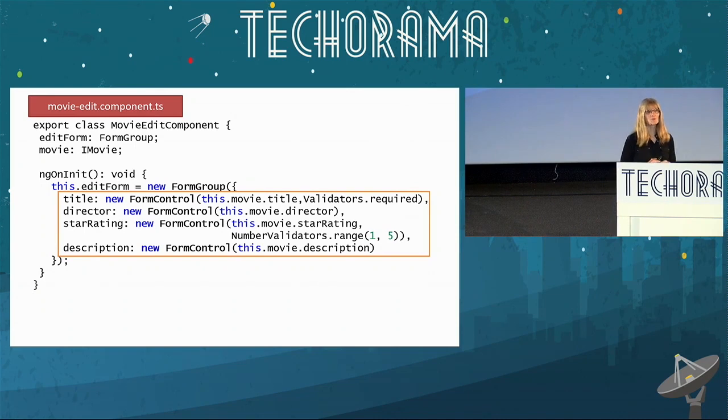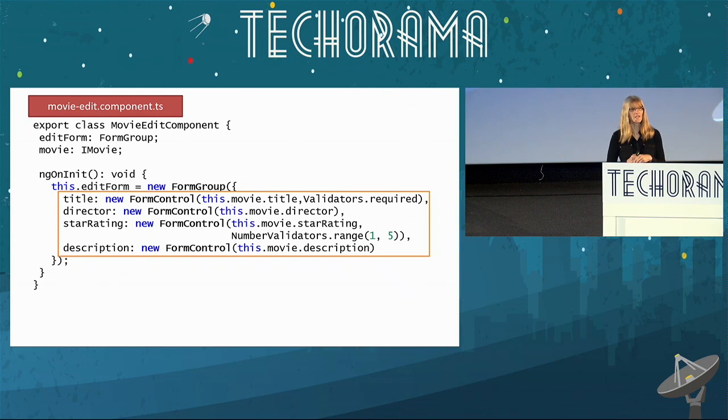I'm passing to the new form control the default value that I want to display. That's the first parameter. The second parameter is any synchronous validators that I want to define. In this case, I just have required on there. And then there's an optional third parameter to define any async validators I want. If I want multiple validators, like multiple synchronous validators, I pass an array instead of passing a single one. So I'm doing this all myself.